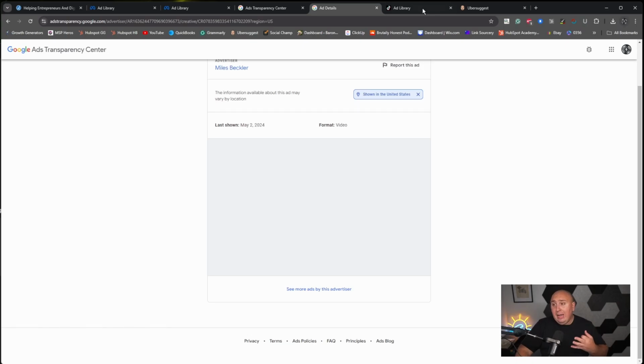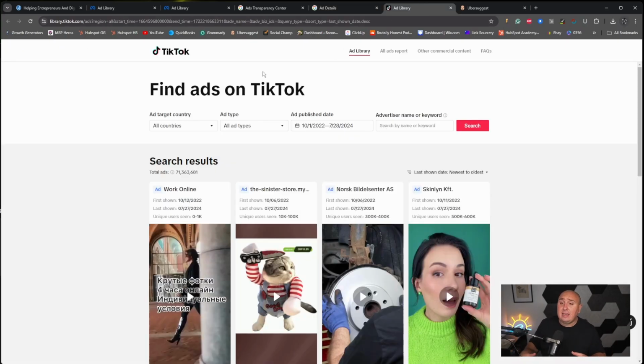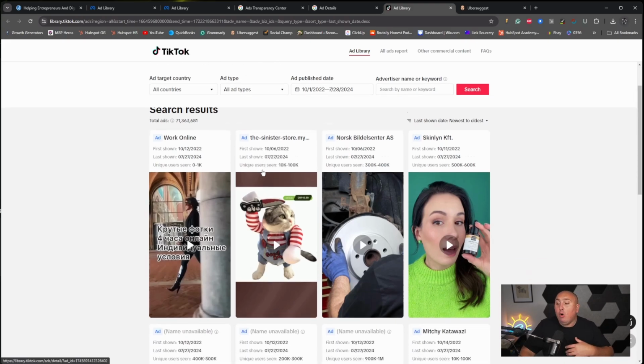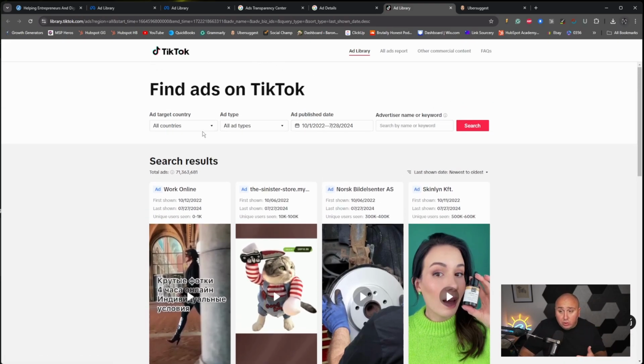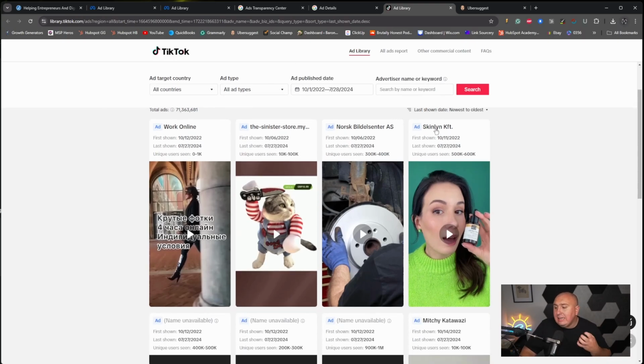Now, third is TikTok. Now, TikTok does have an ads library. They're still building it. This is the find ads on TikTok, and you can go through. I couldn't find anybody that I knew off the top of my head that is advertising on here that would be relevant to you guys. But you could see search results. There's 71 million plus people running ads on TikTok from all over. You can search keywords. You can search the ad type, what kind of ads, what countries it's based in, when they were published. And it's going to be the exact same thing.